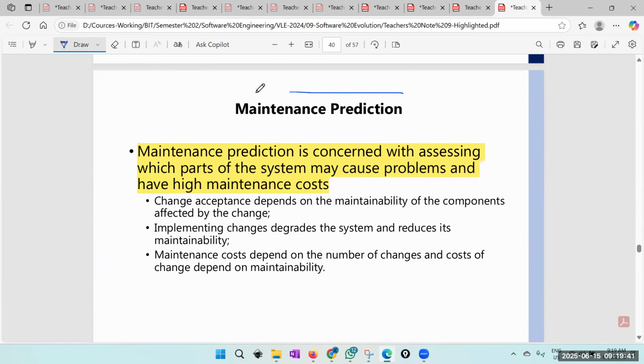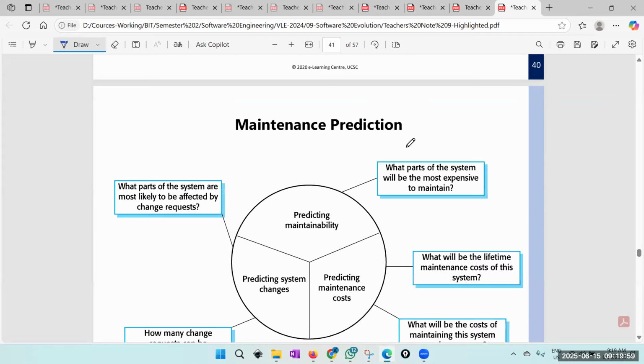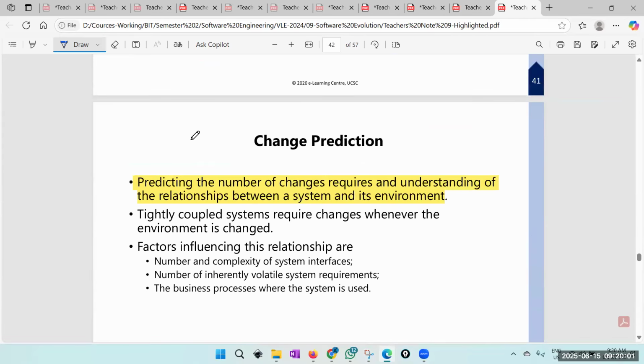Right. It's very important that you predict maintenance. So that is why when you do your architecture also, make sure it's a maintainable, interoperable, portable architecture, right? So that in the future you can do the maintenance much better. Okay. And also predict the possible changes in the future.